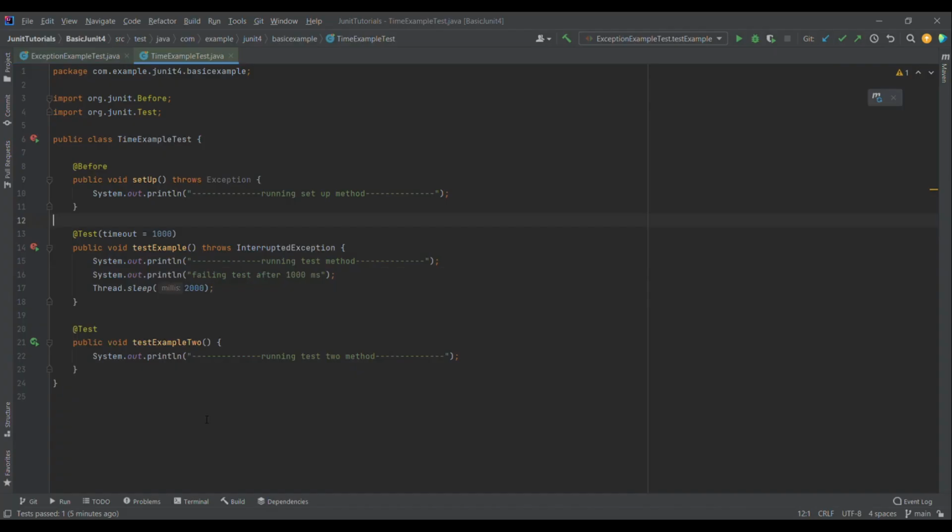We can add a timeout in our test method also. At the test annotation, there is a parameter timeout which defines that this test case will fail if it does not pass in this time frame. Here you can see that I have given a time frame of 1000 milliseconds, and this test method is running up to 2000 milliseconds.